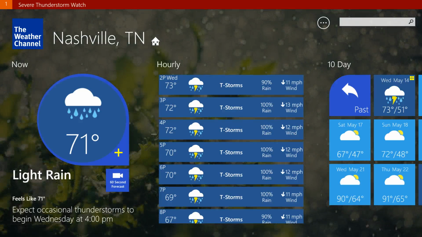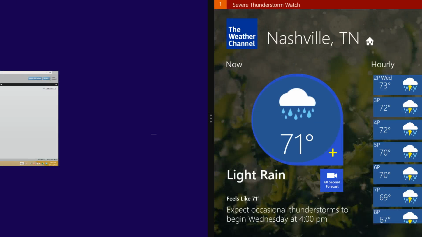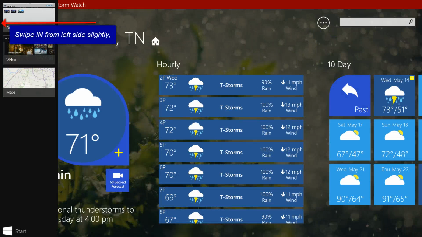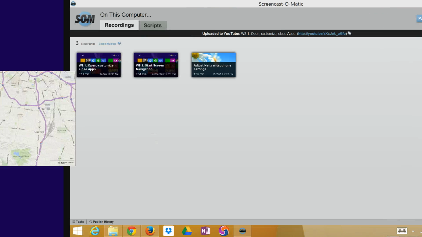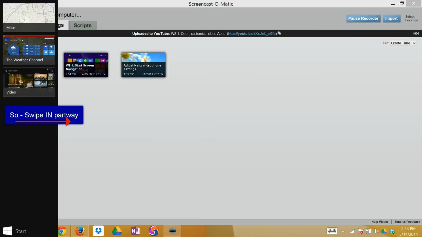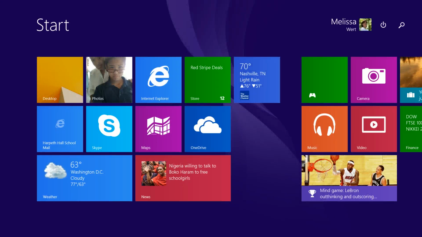I also can list all of the open apps by going to the left side of the screen, swiping in slightly, and going back to the left. And that shows you all of the apps that are open. So I'm swiping in part way to the right, but then swiping quickly back to the left, and it shows me my list of apps that are open. And then I can always return to the Start menu. That's it for this particular screencast.